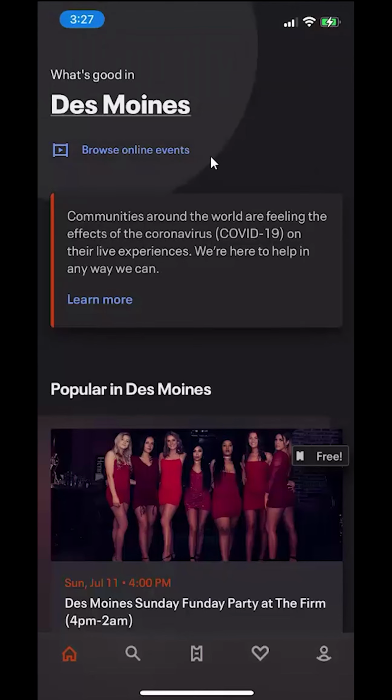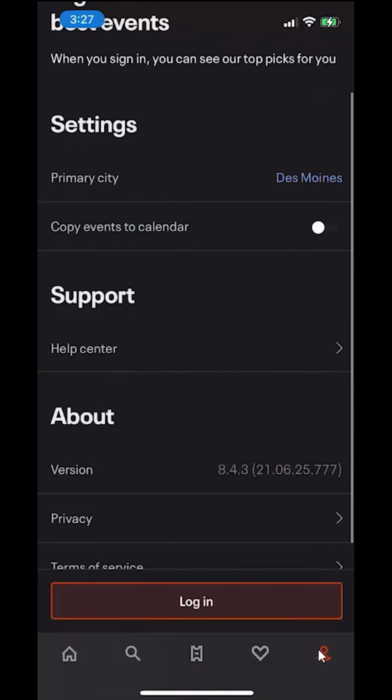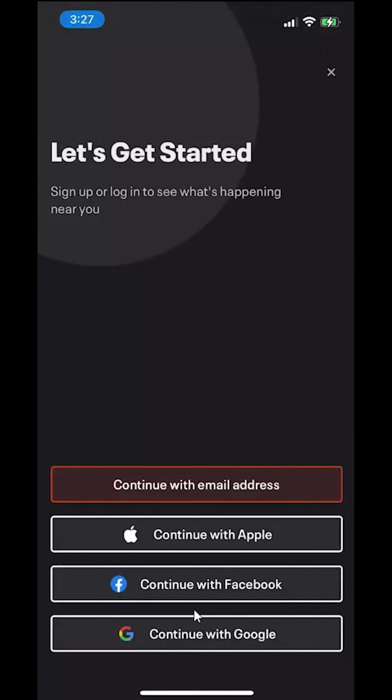Now, to create the account, look over here all the way to the right hand side. Do you see this icon right here? It's like a little mannequin. You want to click on that. And then it will tell you over here where it says login. You want to click on that. All right. And it says, let's get started. Sign up or log in to see what's happening near you.